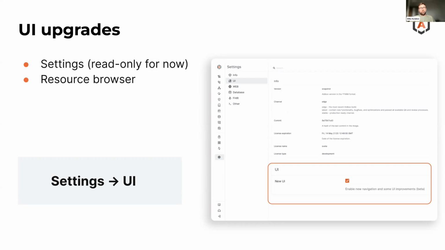So the first group is devoted to info that contains version, channel, commit, license expiration time, license name, and license type. The second is the only clickable element for now, called Aidbox UI. It enables the new experimental UI that our team has been working on. I will tell about it a bit later. Then there's a group of settings: the web configuration, the database configuration, the FHIR configuration, and some other minor configurations that you might have in an Aidbox instance.